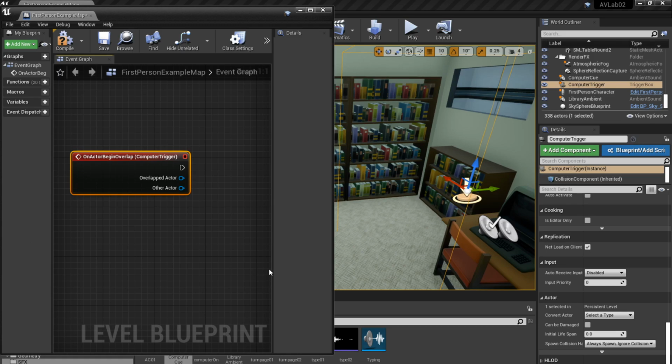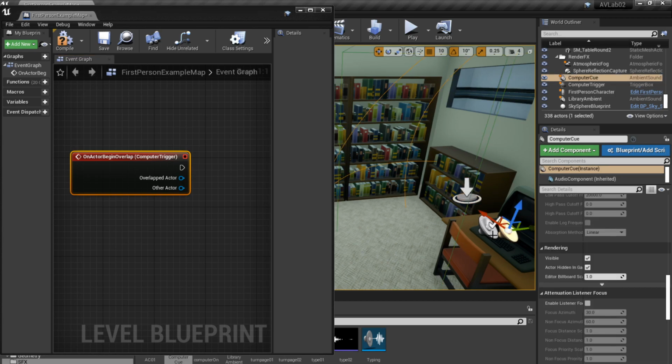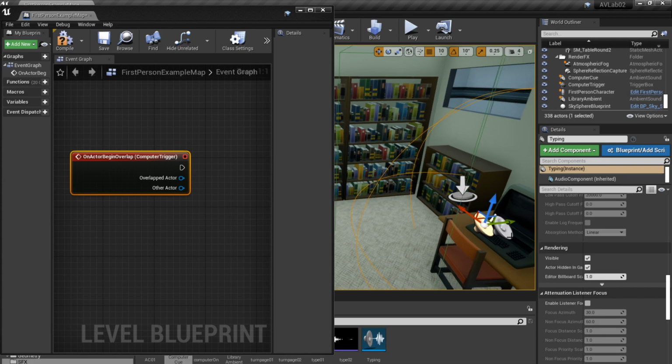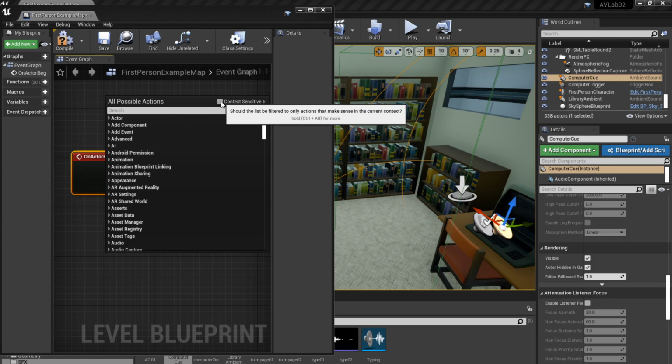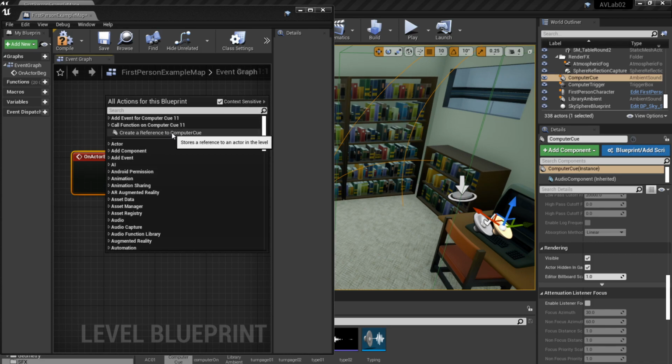Next, we want to put a reference to the sound in here. So make sure that you find the correct sound. And let's see, is it computer cue? Nope, it's computer cue. So we're going to select our sound. And then we're going to go back to our blueprint and right click. And we want to create a reference to that computer cue. So it's right here. If you can't find these, sometimes context sensitive needs to be on to show it. So we're going to choose that one.